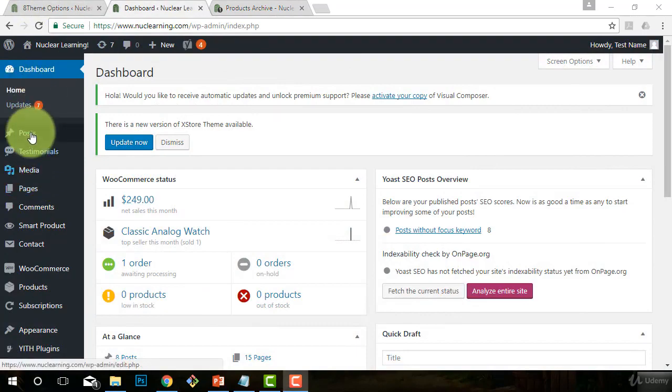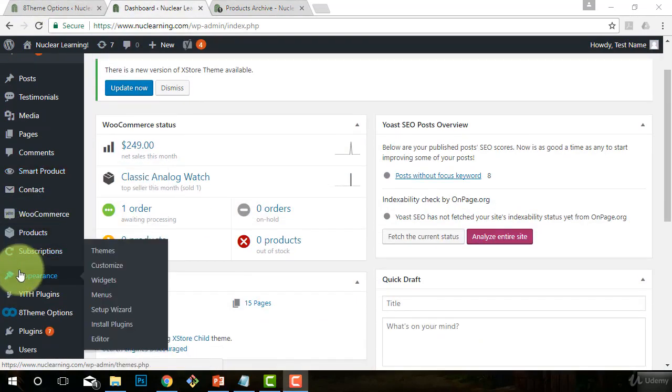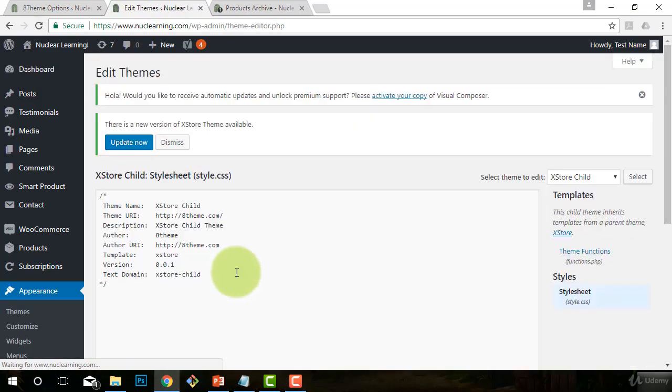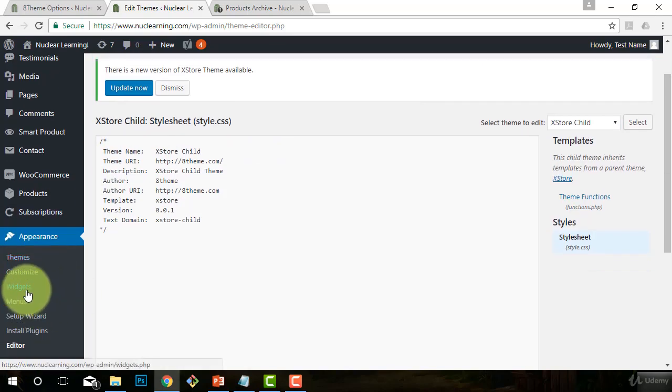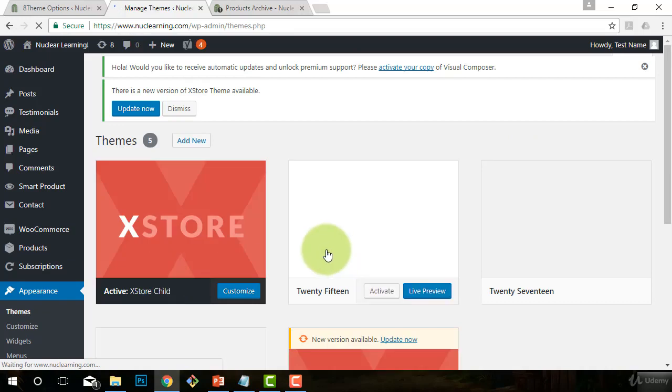So if you're in the back end of your site here, go down to Appearance on the menu here, and at the bottom there's something called Editor. If you click on that, you're going to be taken here. A couple of things to note to make sure 100% is that it says the child theme. If that is not set, you need to go to Themes, and so I'll just do that now.